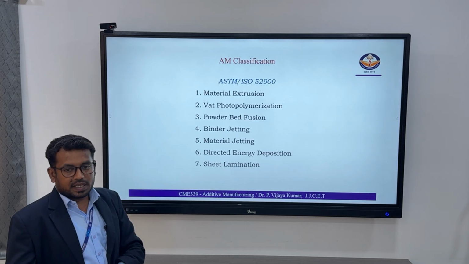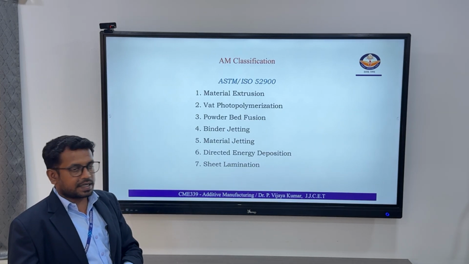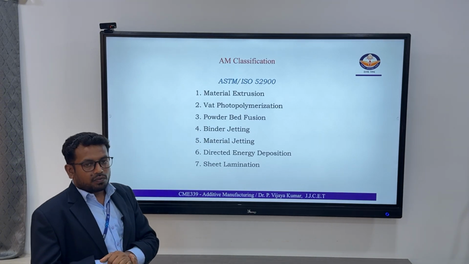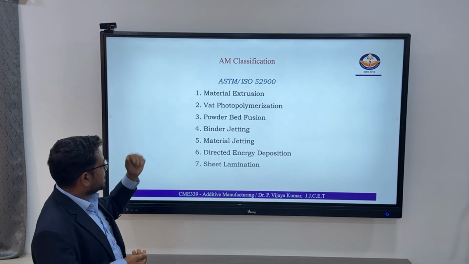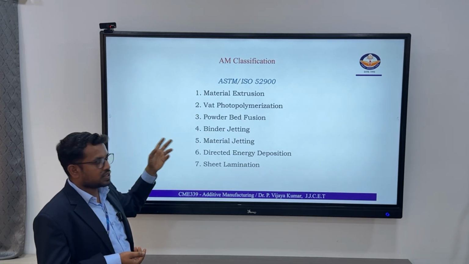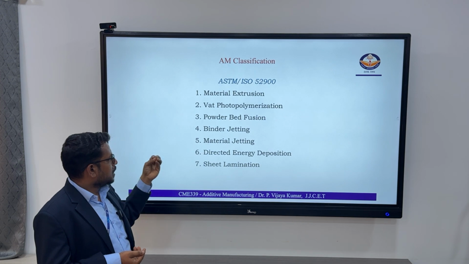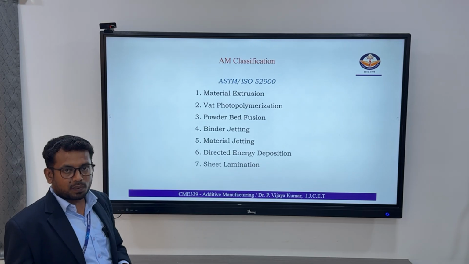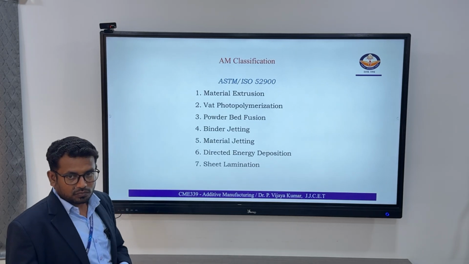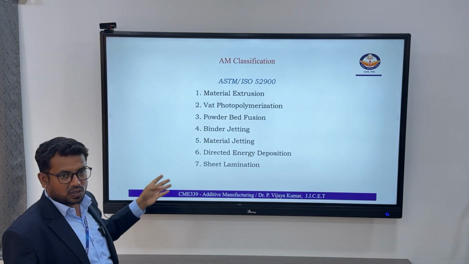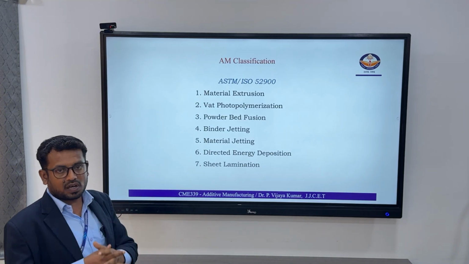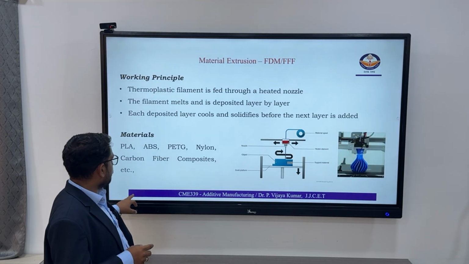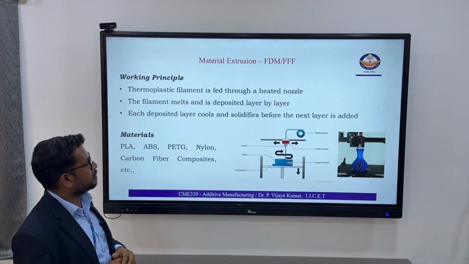And additive manufacturing is classified into 7 major categories. It is also covered by the ASTM ISO 52900 standard. First one is material extrusion, second one is VAT photopolymerization, third one is powder bed fusion, fourth one is binder jetting, fifth one is material jetting, then direct energy deposition, and sheet lamination. These 7 major categories also have separate additive manufacturing processes available. We will see about these technologies one by one. In this case, first one is material extrusion.